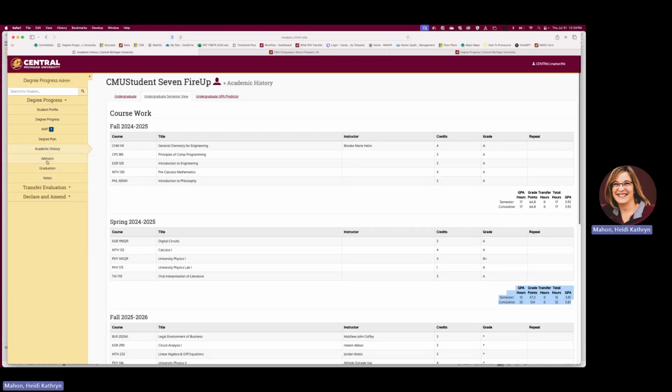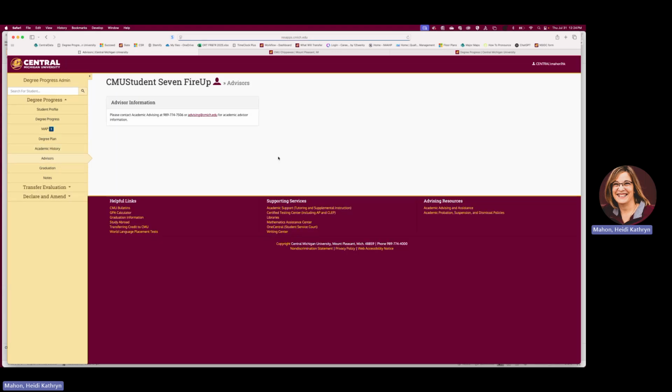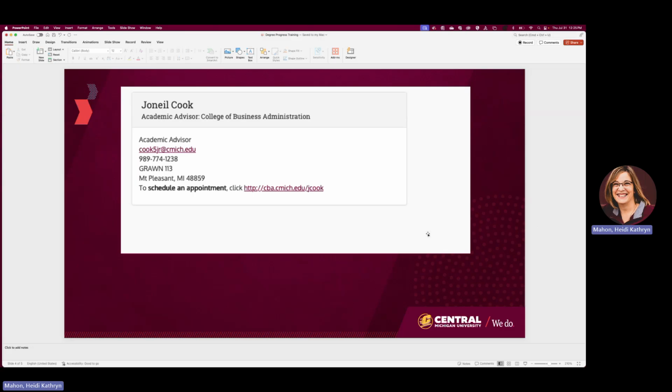Another tab that is useful is the advisors tab. Now, since this is a test student in a test site, we do not have academic advising history, but I will show you an example here. Here's an example of what it will look like with your academic advisor. We have Jo Neal Cook. She is the academic advisor. She is associated with the College of Business Administration.